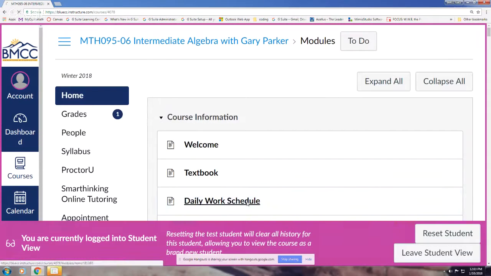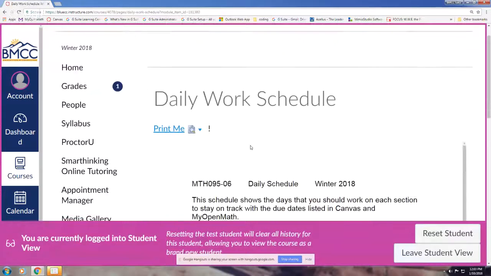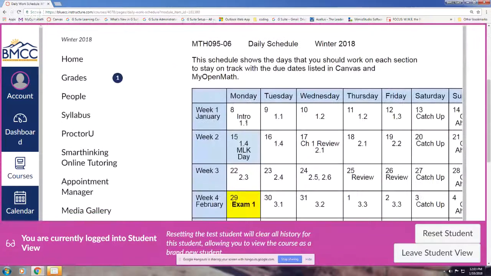Hang this daily work schedule on your refrigerator. Print a copy of it. It shows what days you should work on each assignment. So generally, the assignment is going to be due the day after I show it on the daily work schedule. So 1-1 is due Wednesday, 1-2 is going to be due on Thursday, and so on. That's mostly true for this.